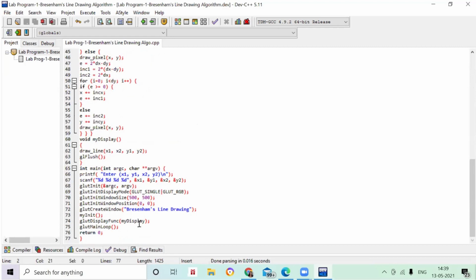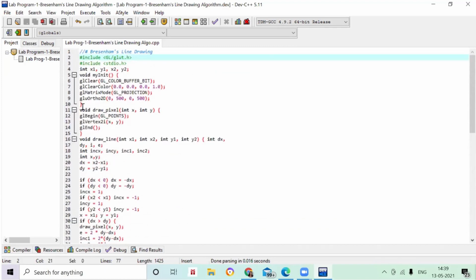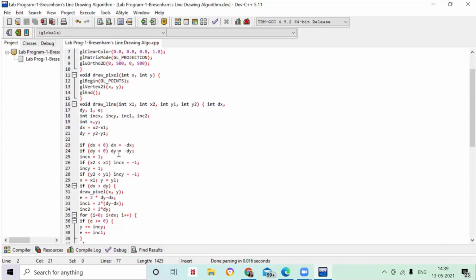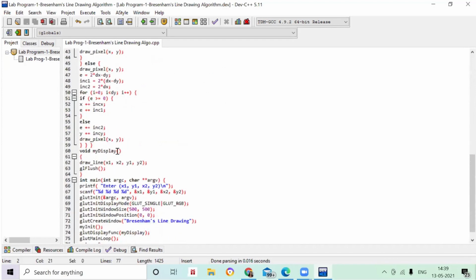So this is my user defined function, which is my display. All these things are your user defined functions. So this is my display. Let's go to the my display part. So here you can see, yes, here my display. Okay, so in my display, what you are going to do is you have to see the line.